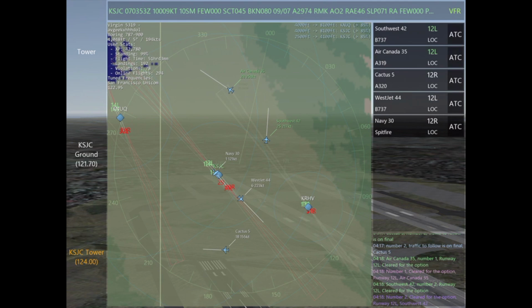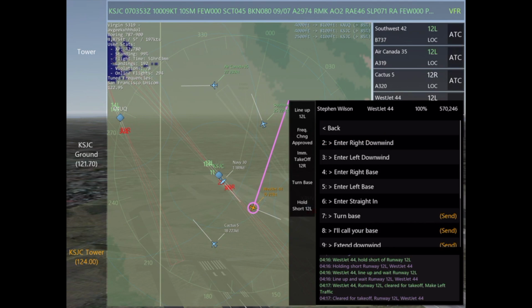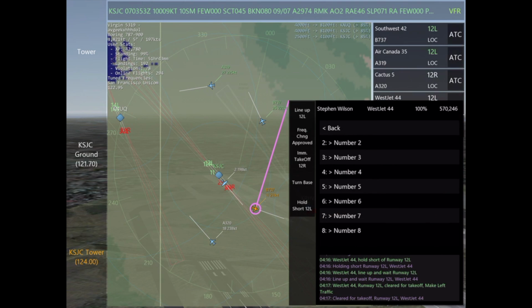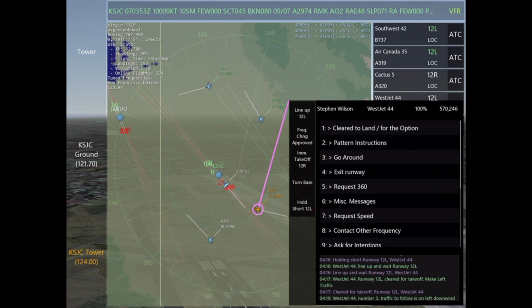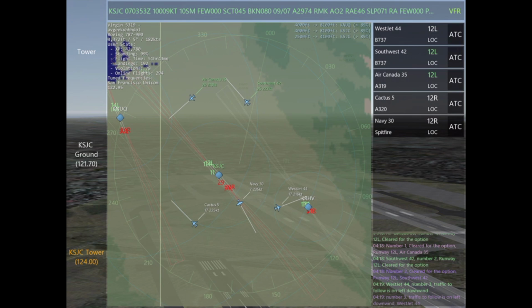Now I want to take this opportunity to answer a question that I hear probably the most, and it's, when should I sequence? Now, as an air traffic controller, I learned early on, don't keep secrets. If an aircraft is departing and you know exactly who he's going to follow and where he's going to go, like you can see right here with WestJet 44, don't keep the secret. As soon as he's departing and he's turning left crosswind, I'm going to tell him number 3, traffic to follow is on left downwind. So if you wait to tell them when they're on base or final, well, it's a little too late, because ultimately the purpose of sequencing is so that they know who to turn base to follow.